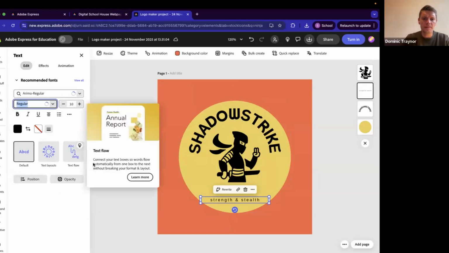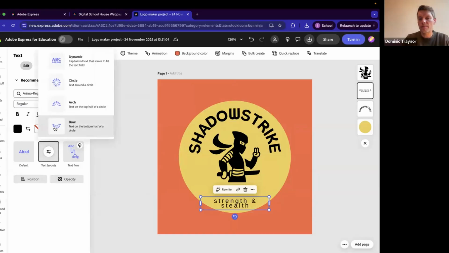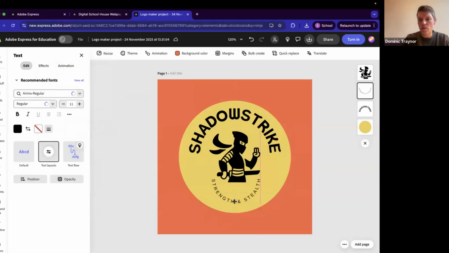I had this with fonts taking a while to load for me today. But let's make it a bit bigger, and then increase. Well, I was going to increase the size of the box, but you can go to text layouts again, and you can bow that one. So you've got one which is arched and one which is bowed, and then you can start to put it out.